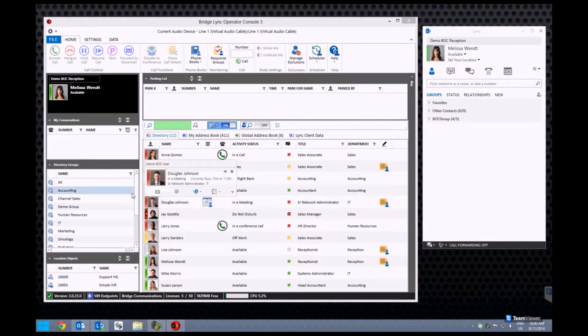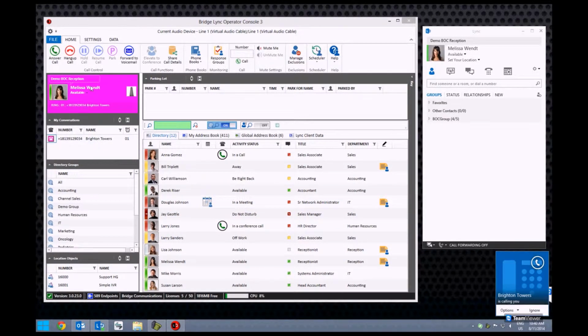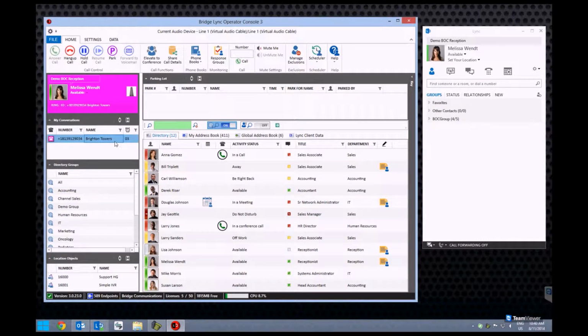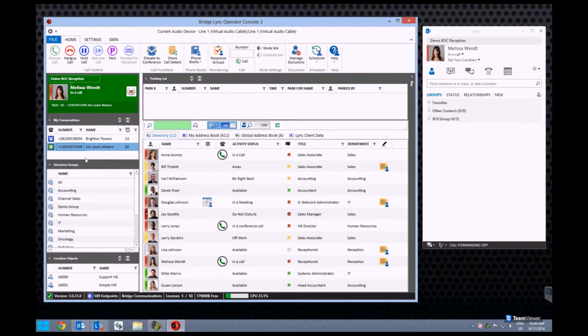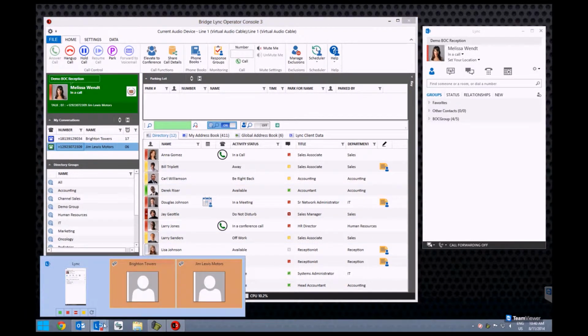You may answer it through double-clicking, right-clicking in the My Conversations section and clicking Answer, or clicking in the ribbon. If we receive a second call, you will see that that now becomes the currently selected call, and if answered, we'll put your previous call on hold. These decisions will also be reflected in your Lync client.